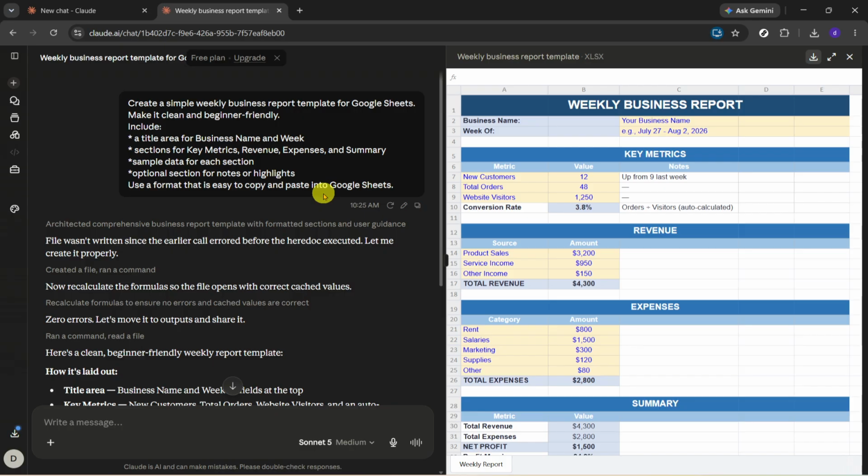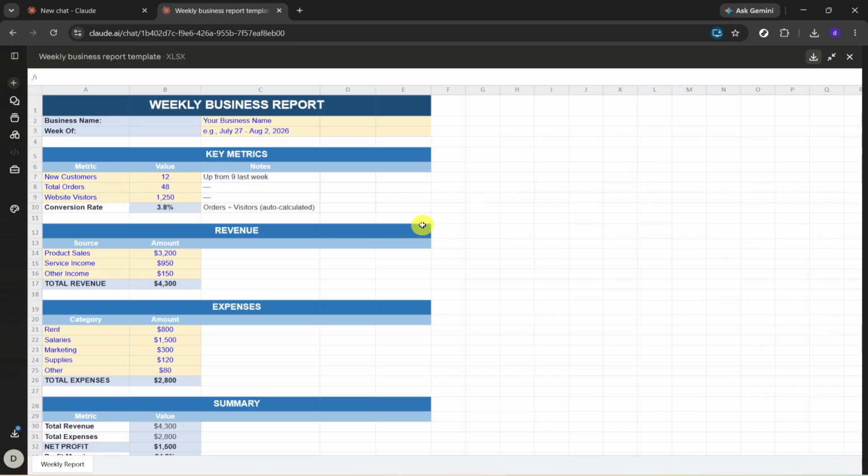If the first result feels too broad, too detailed, or not quite suited to your business needs, you can refine your request in the same chat by asking for a more concise version or a format designed specifically for Google Sheets. This method is especially useful when you want a fast starting point instead of building a report format from scratch. It can help you think through what information matters most and how to present it clearly.